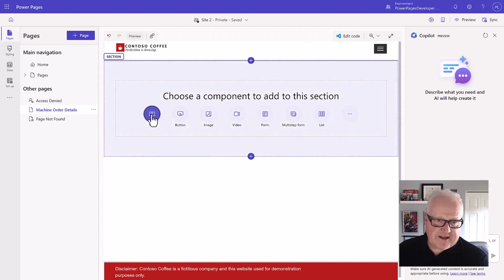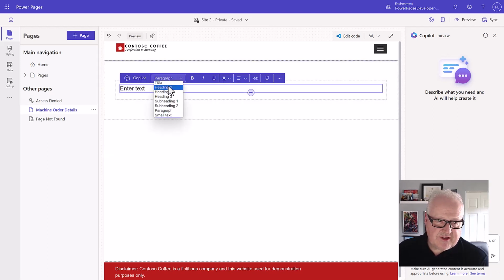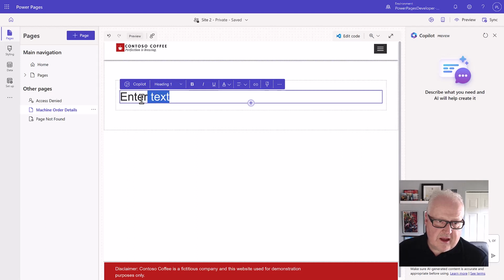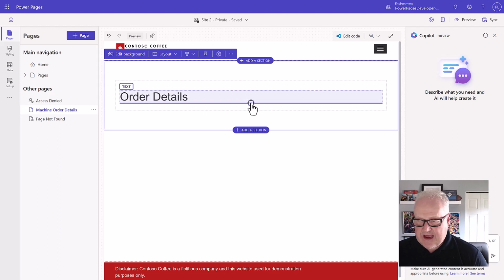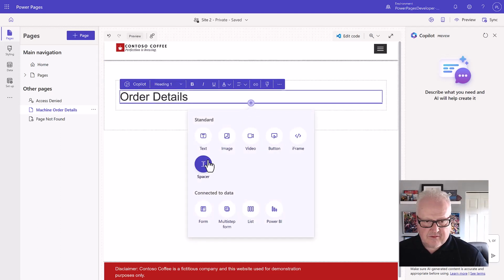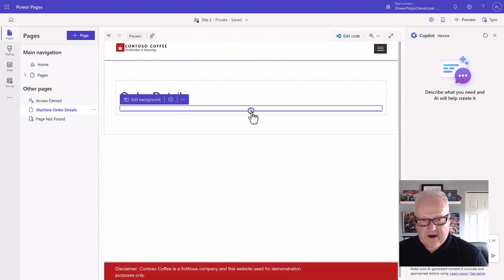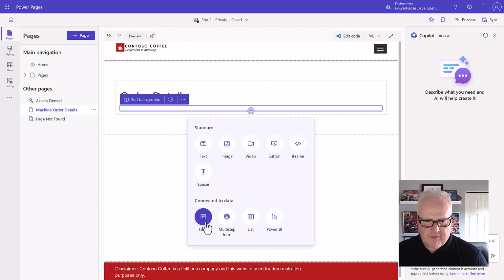So once I've created this page, we're going to add a new heading. I'm going to choose text. I'm going to choose heading 1. And we're going to call this order details. And now what I want to do is add a spacer in between here. And now we're going to add a form component.